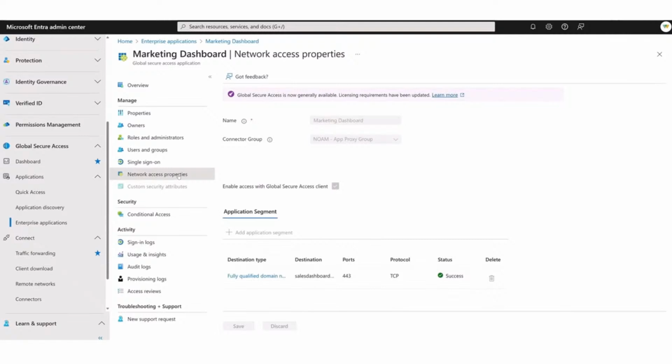So click Network Access Properties, and this is where we've defined the application segments that will be associated with this enterprise app. So here we see the connector group is the North America App Proxy group that we just saw a couple of minutes ago. And we can see the app segment that we're going to acquire is a fully qualified domain name for the sales dashboard on port 443 and TCP protocol.